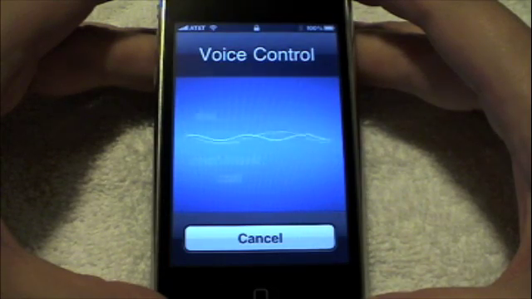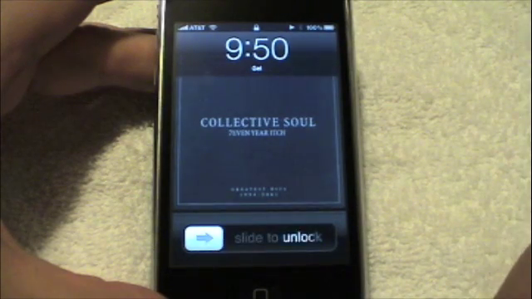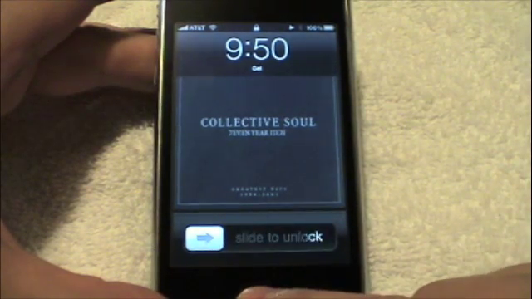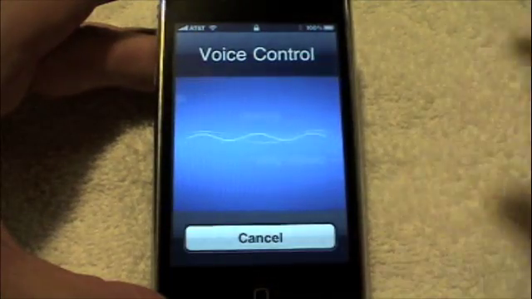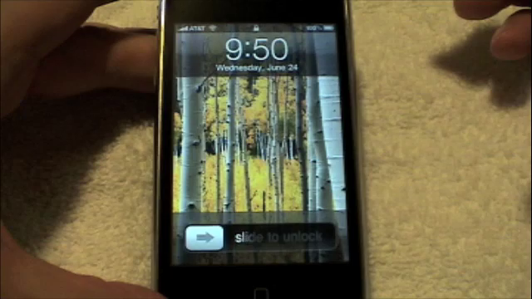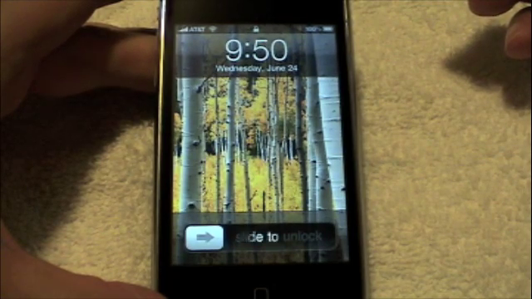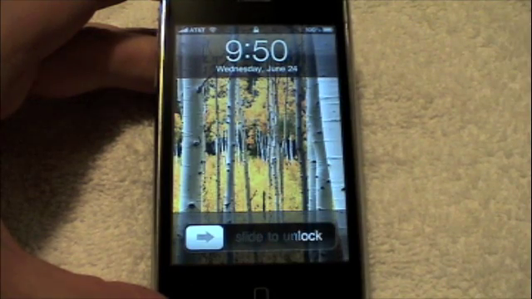Pause. Oh, there's a miss right there. Pause. So you can see it's very accurate for the most part. I did have that one miss there when I said pause the first time, but other than that, it is quite accurate.